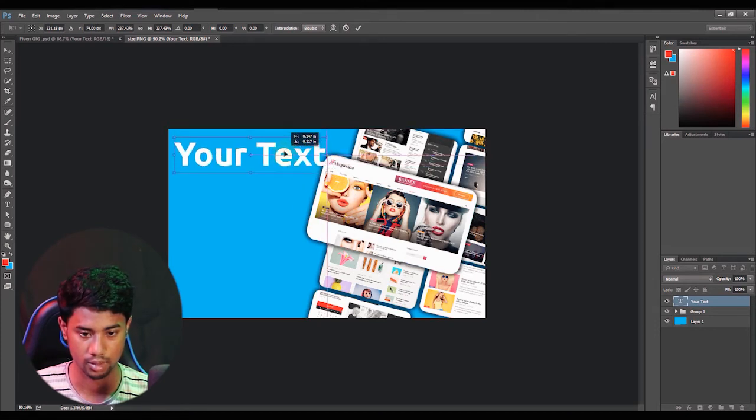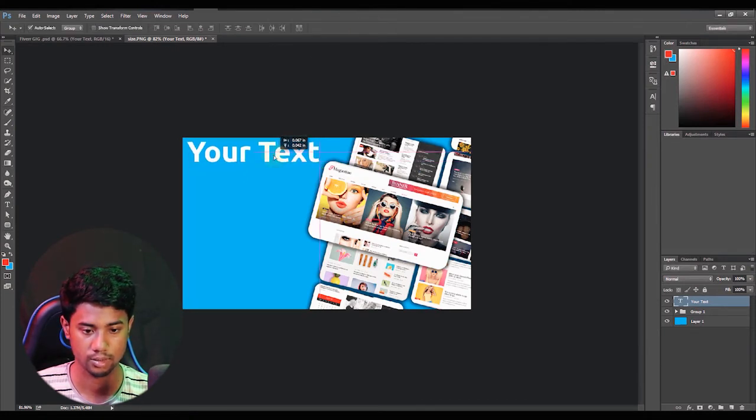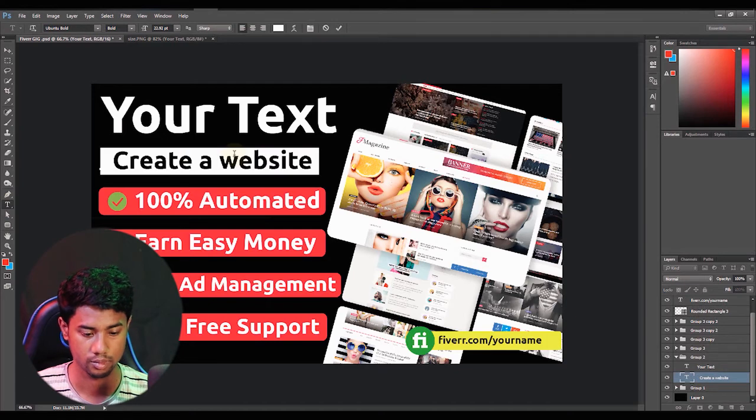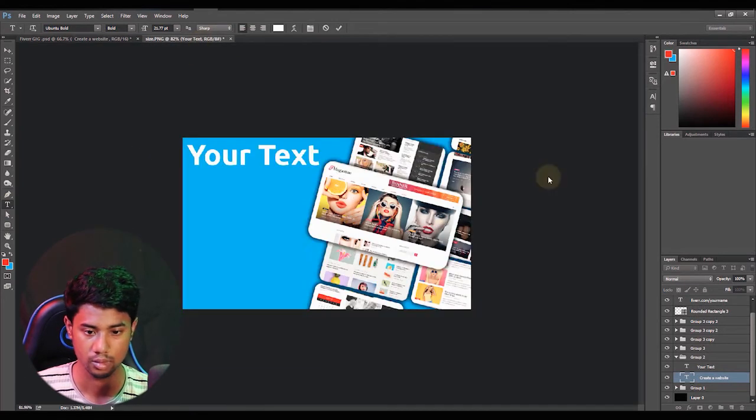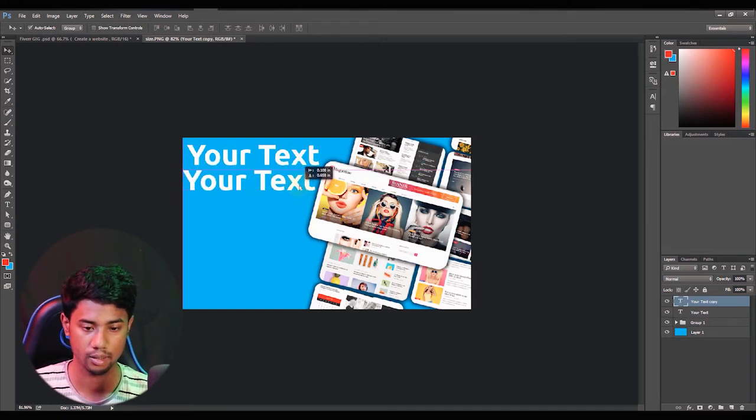So I think now it's looking good. So this is the resize, this is the text option. So this is the text. Now we have to put another text, something like create a website. To duplicate this layer, it's very simple. Just click on this text and press Control J, then you will get the duplicate layer.